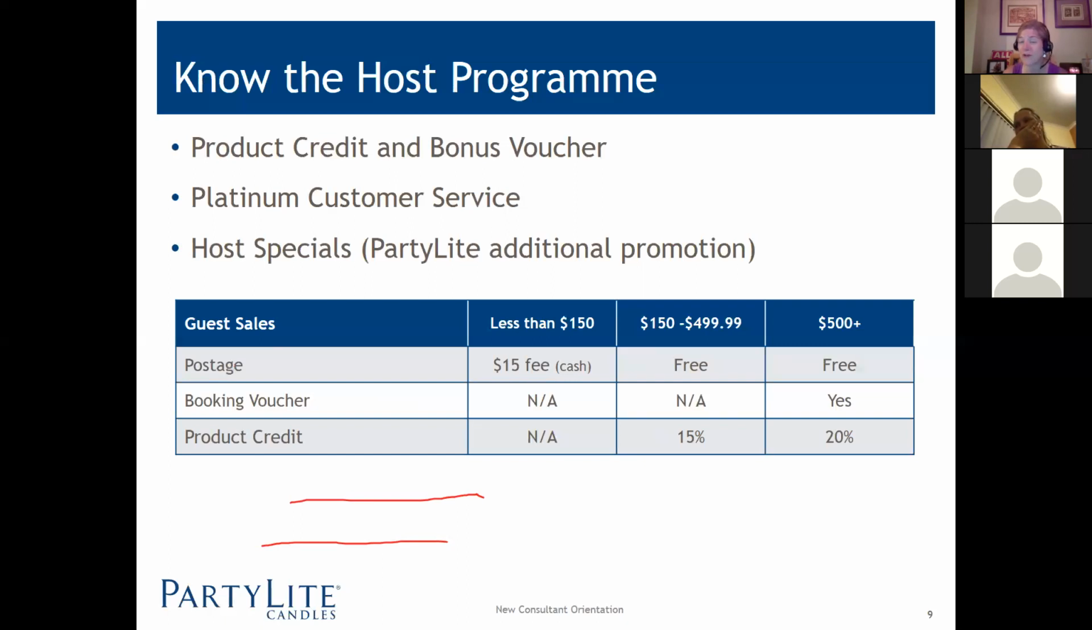Don't worry too much about the less than 150 because it doesn't happen very often until you start to have a lot of clients who want to reorder. And then I'll teach you skills to help them buy more so that they don't have to pay the shipping fee. Okay? I hope that helps.